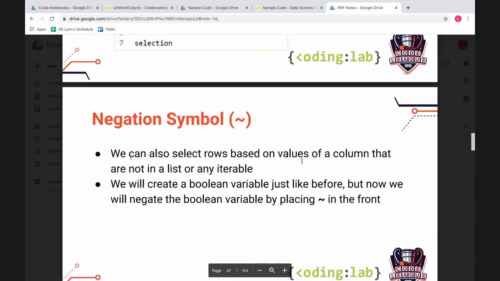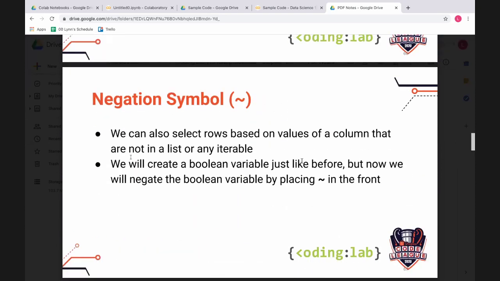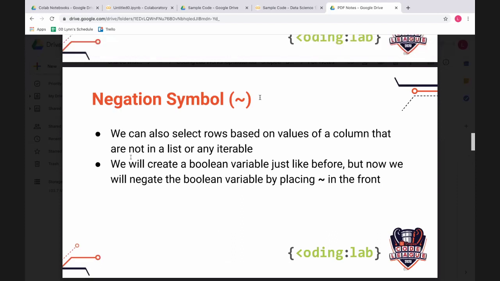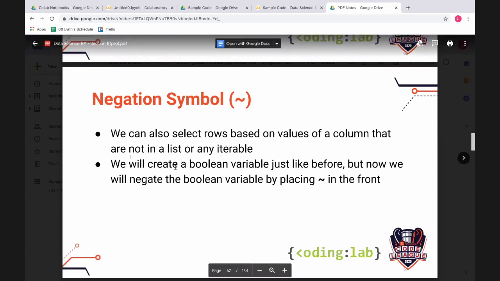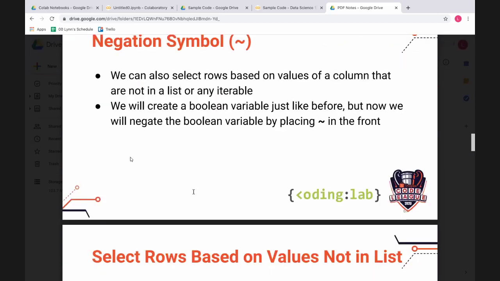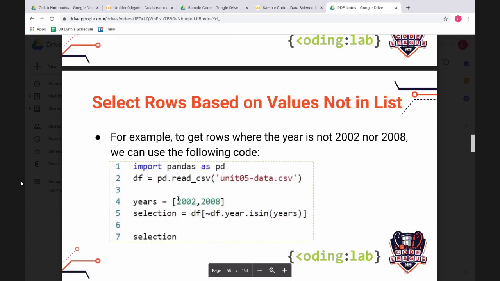And then similarly, if you don't want 2002 and 2008, the negation of that is no longer the not equals, but we're going to use this curly line, not bracket, curly line, which represents the negation, meaning opposite. So the opposite of 2002 and 2008 means any values other than that.